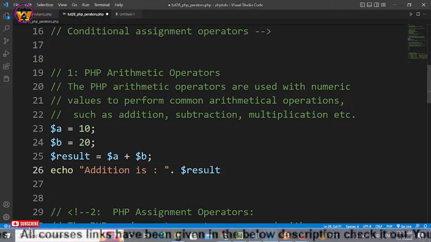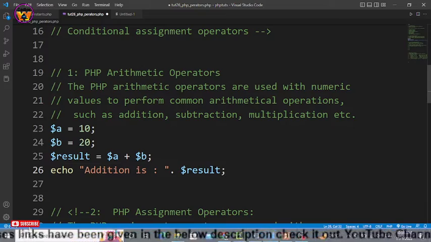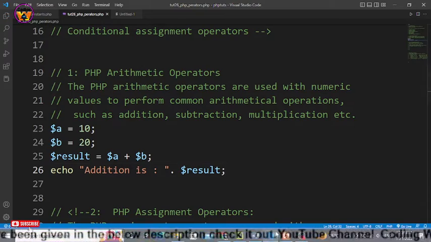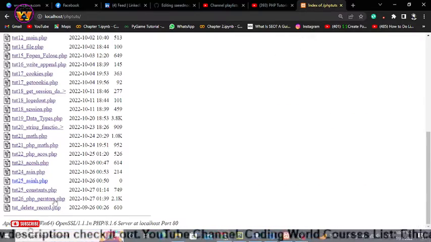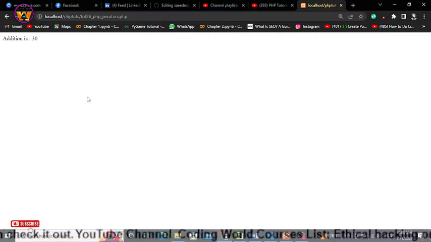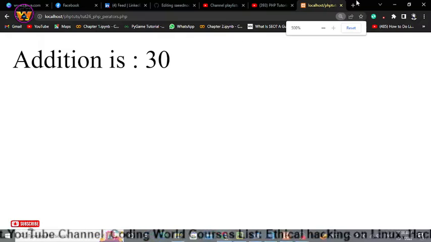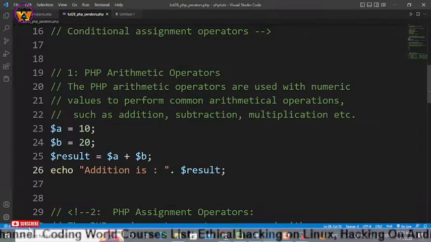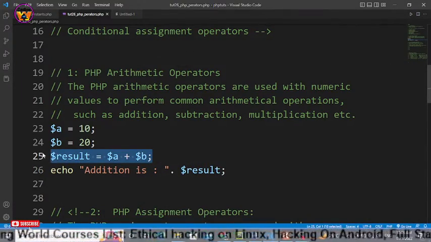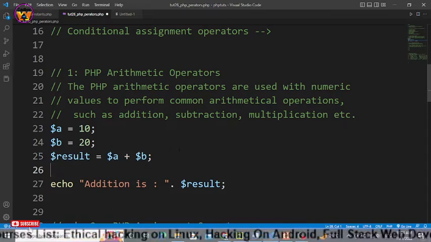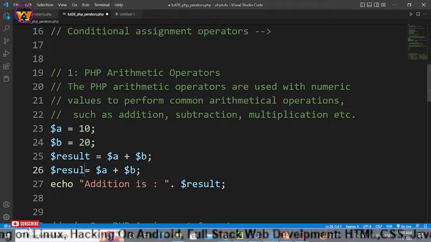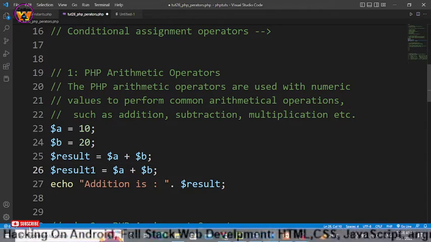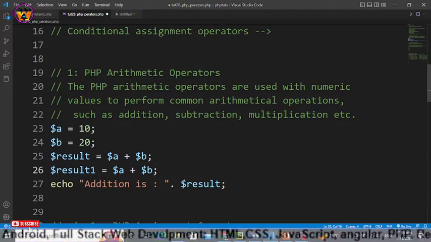So it will print you the result. So Control S, go to your browser and open the folder, and we have tutorial number 26. So we have this result, addition is 30. Now let me just copy this line. So Control C and paste it, and this will be result 1. Now within this I'll be using subtraction.